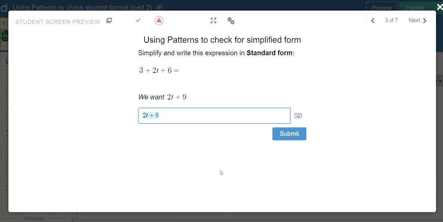But if a student types it in reverse order, for example, algebraically that's the same amount, but format-wise it's not in standard form. Notice over here, this is an error message. If a student hovers over it, they get a little message saying this is not in standard form. And also notice right here, the submit button is disabled. So anytime an error message is enacted, students are not able to submit.